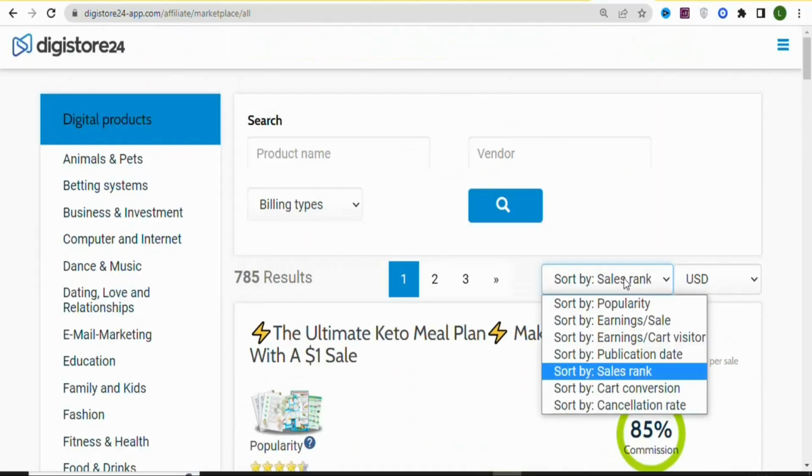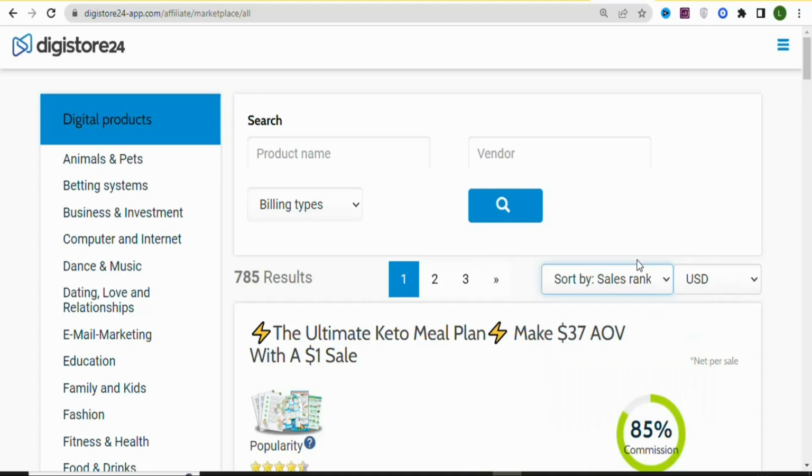If you want, you can also come right here and then sort the products by their popularity, their earning per sale, their earning per cart visitor, their publication date, sales rank, cart conversion and cancellation rate. So it depends on whatever that you want. In this case, I'm going to select the sales rank. You want to get the products that are getting a lot of sales on this platform. Once you sort by the sales rank, you are going to scroll down.